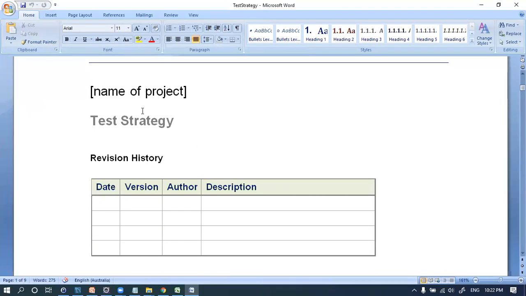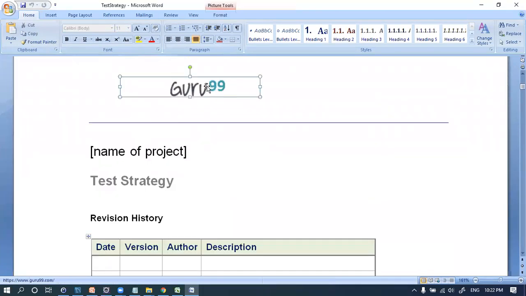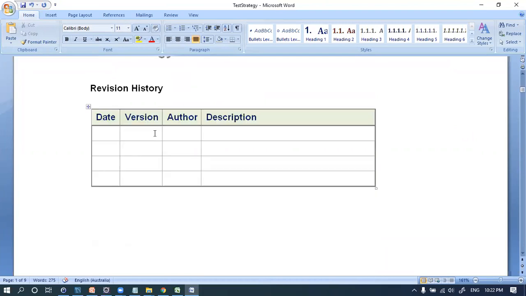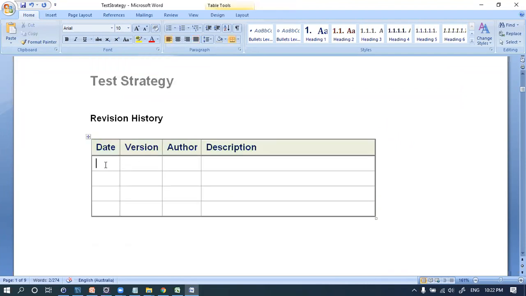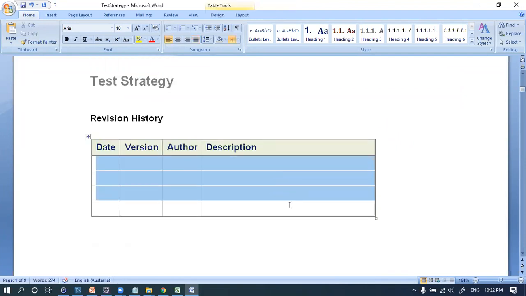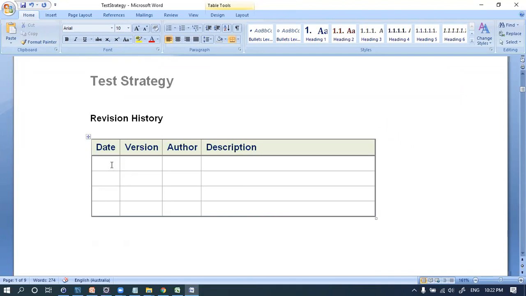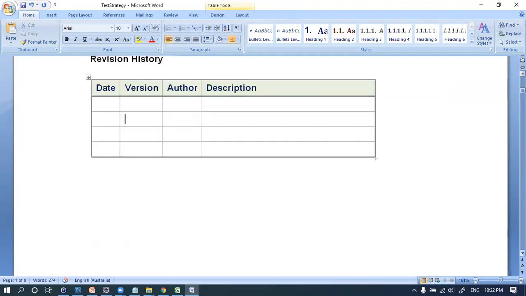So this is a sample test strategy which I have downloaded from one of the portals. Name of the project: what is the name of the project that we are going to test? Wicroads. You need to mention your official name of the project here. Then there is the test strategy document. Here you need to maintain this revision history. Revision history means, for example, today you have worked, there are many sessions here.